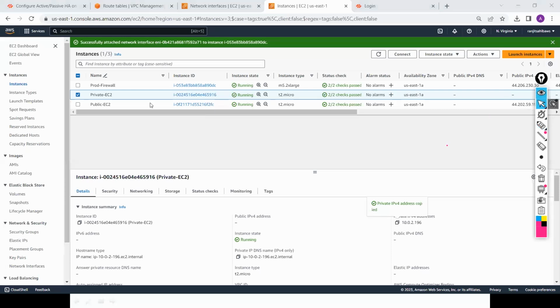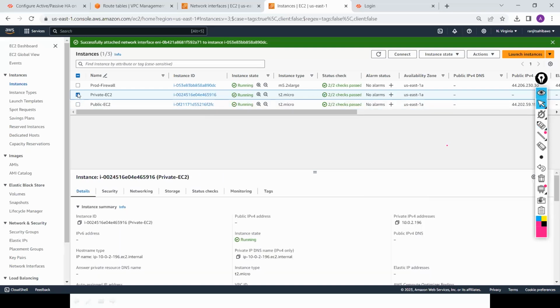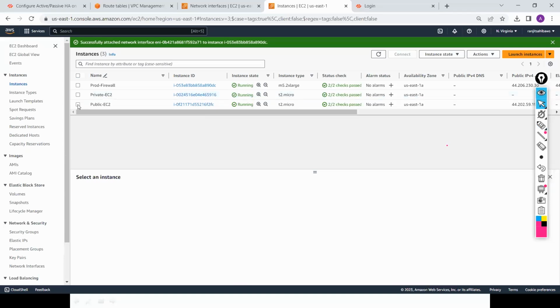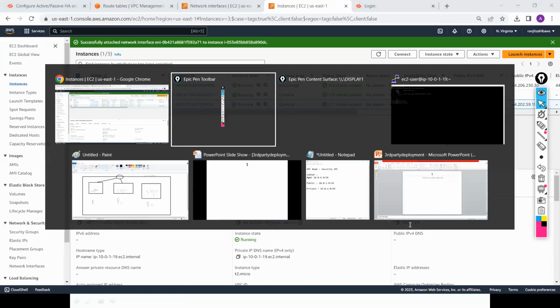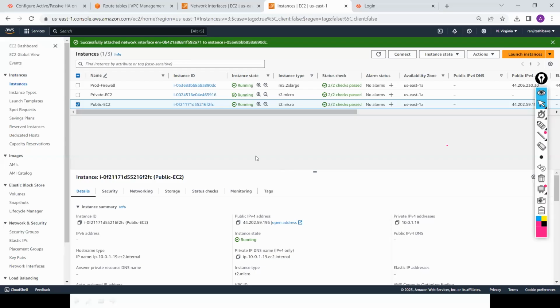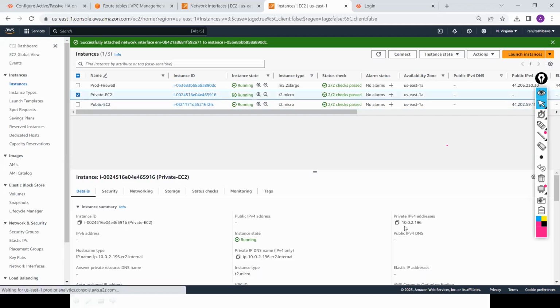Where was it? So I connected to my public EC2 instance through this public IP, and its private IP is 10.0.1.19. Now, from this, I have to jump to my private EC2 instance. And for the private EC2 instance, my IP is 10.0.2.196.